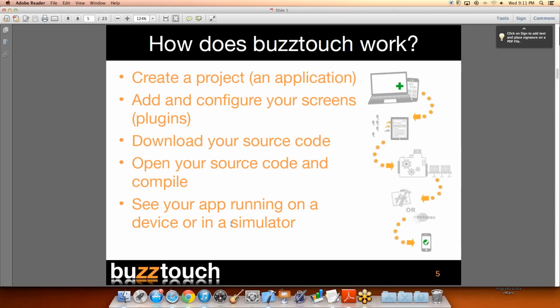So getting to the point where, within a few minutes from the time I first log into Buzztouch, I have something running on a simulator or a phone, that's just mind-blowing when you come from digging into books and trying to do it the hard way.